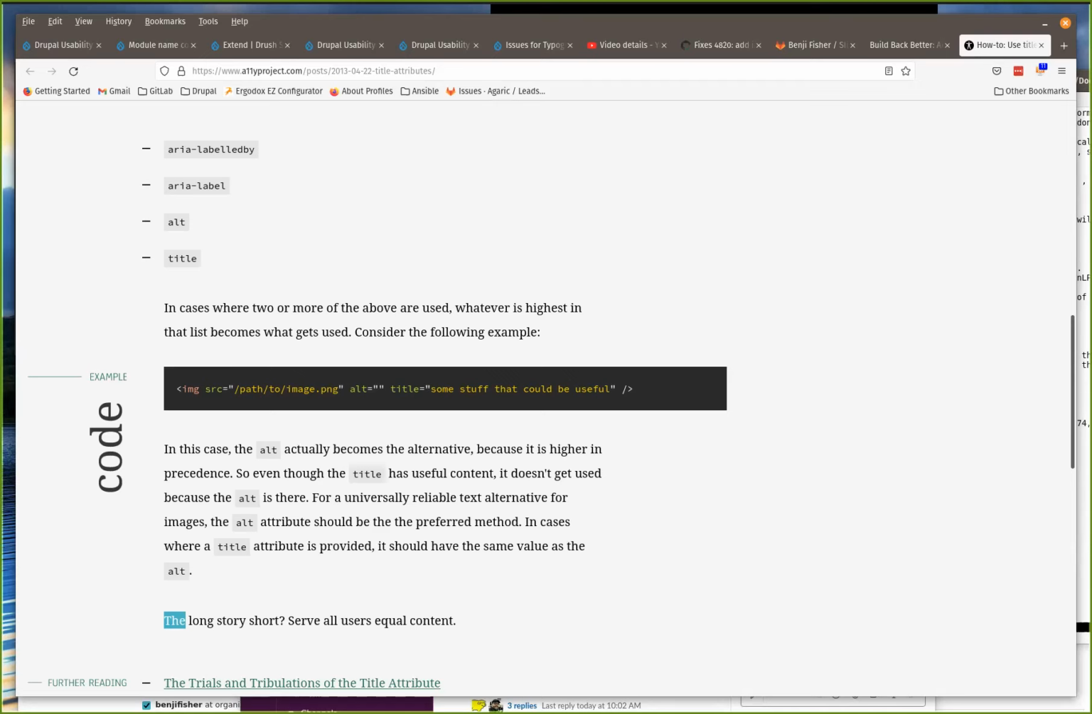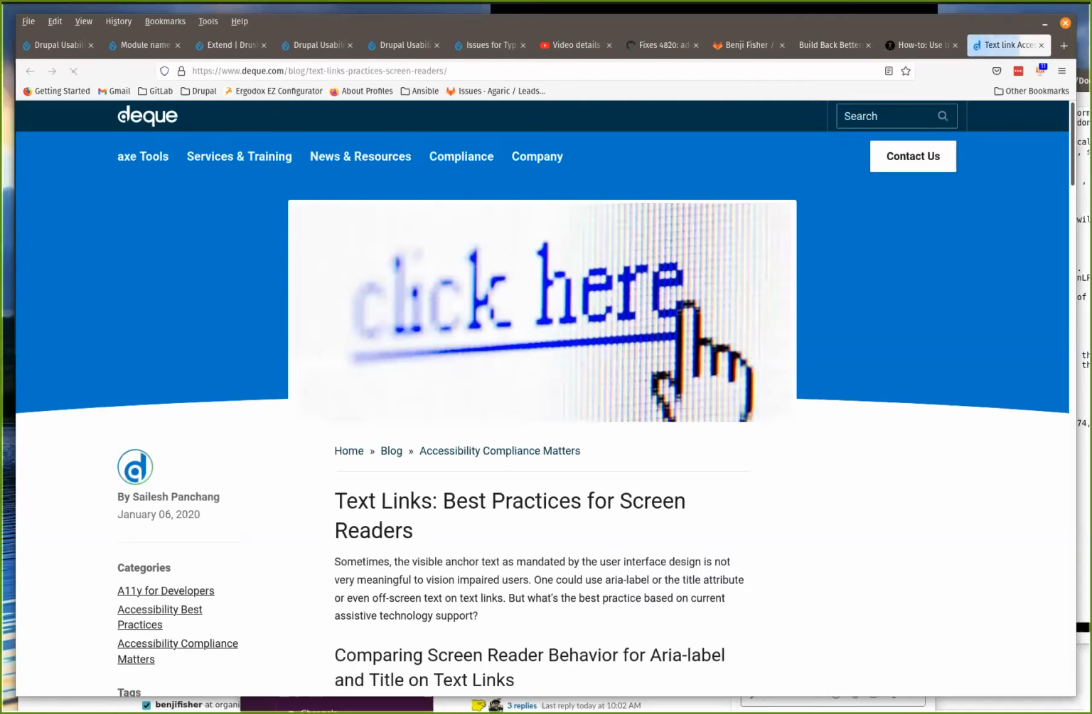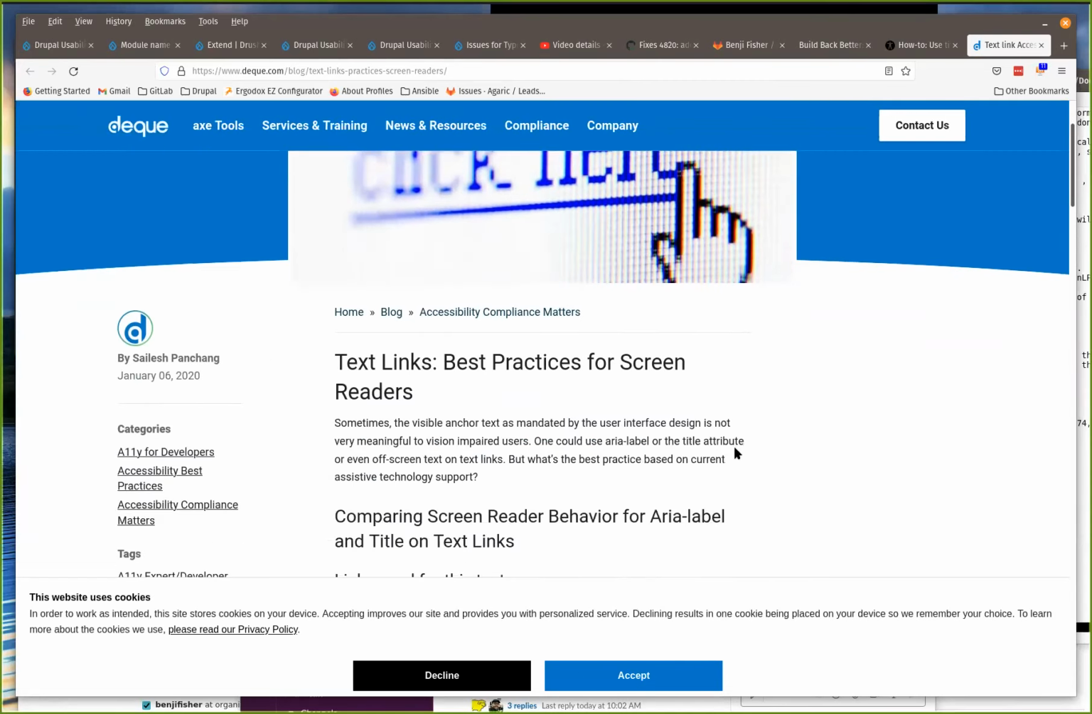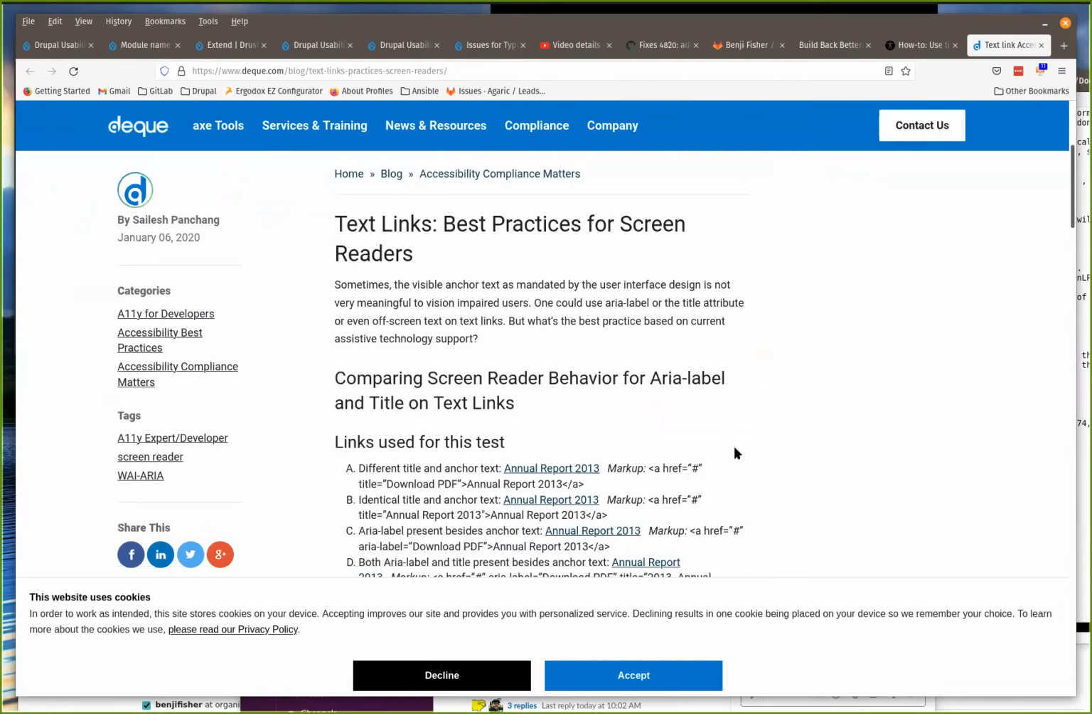And Gabriel gives us this link to an article on deque.com. I think that's how the site is pronounced, deque or deck. Text links, best practices for screen readers. And Gabriel says, according to this article, aria label would be the most desirable. Not seeing that. I'm seeing a description of what aria label does.